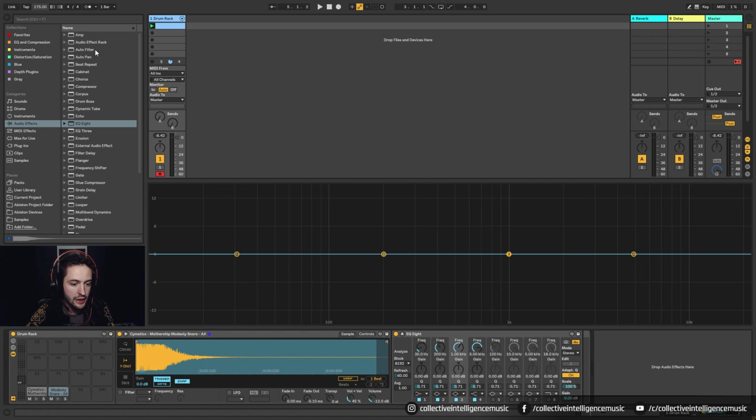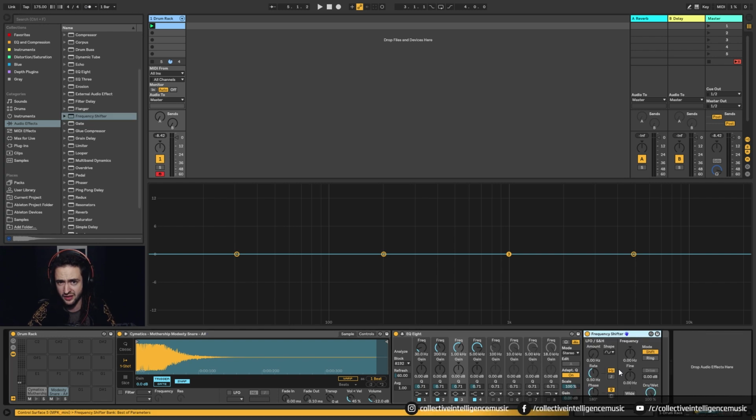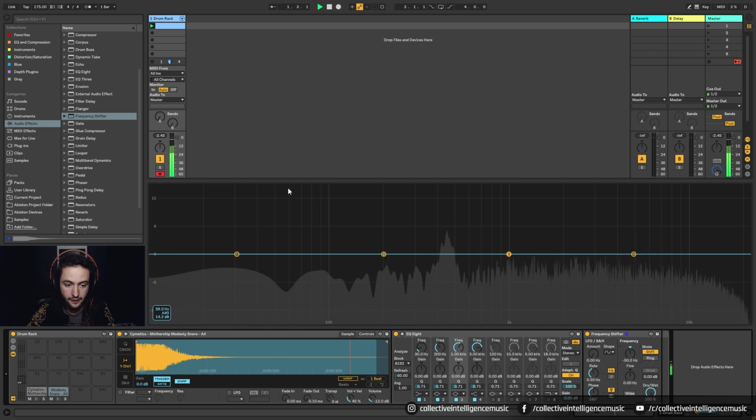So what we'll do is we'll quickly grab a frequency shifter. We'll drop it on that channel, and I want to do this video as quick as possible. So sorry, I'm going to speed it up. I really want this to get out quickly. So we're going to go negative 50 hertz on the frequency shifter. So we've detuned that snare.